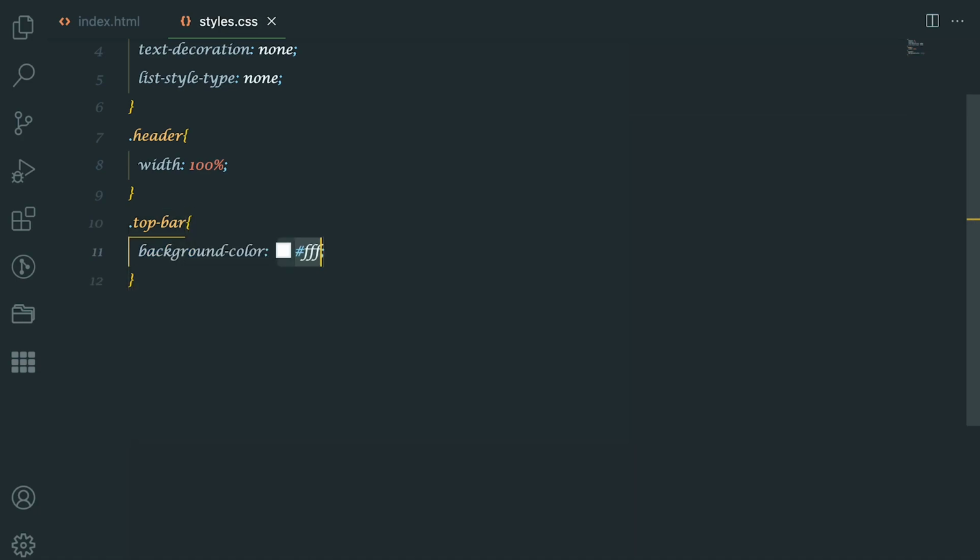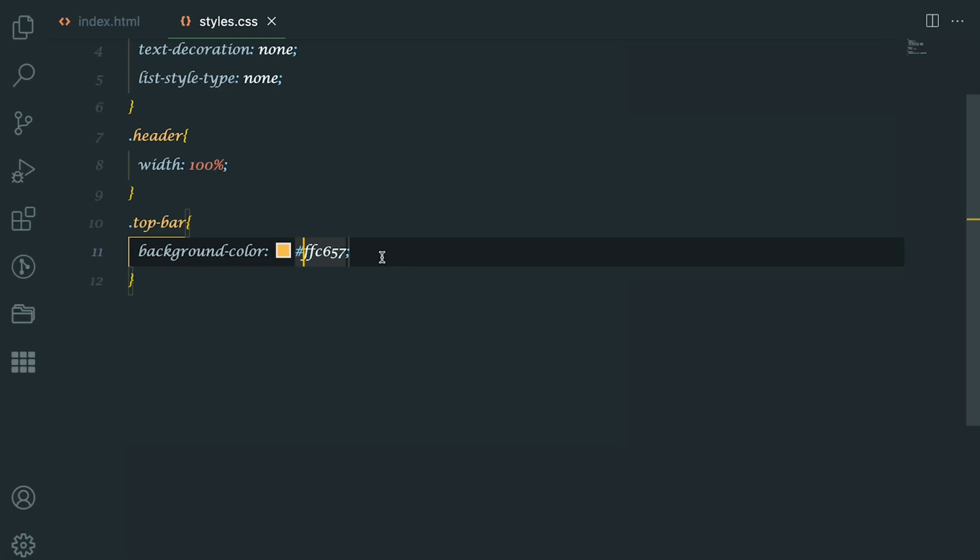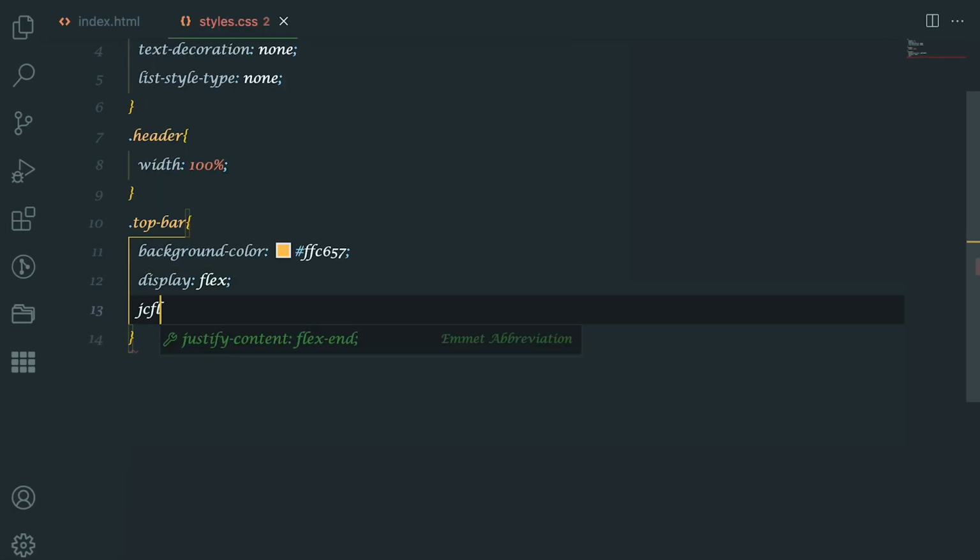Then, set the background color of our top bar to this light yellow color. We want the content to be arranged horizontally, and we are pushing the content to the right side of the container.